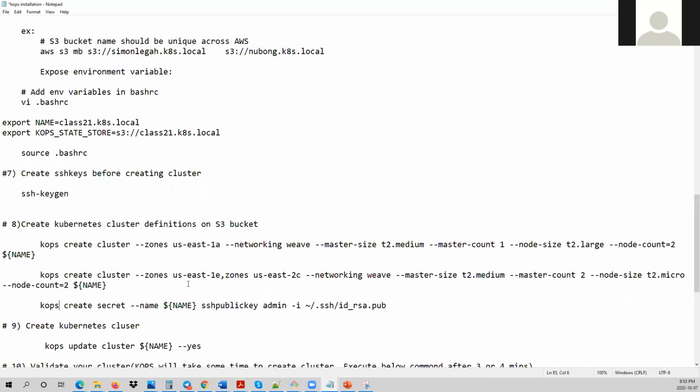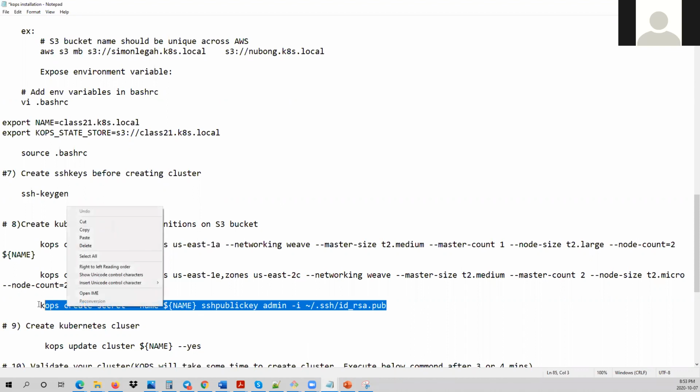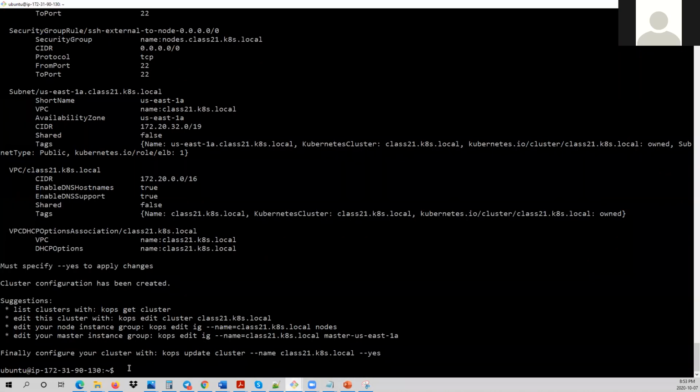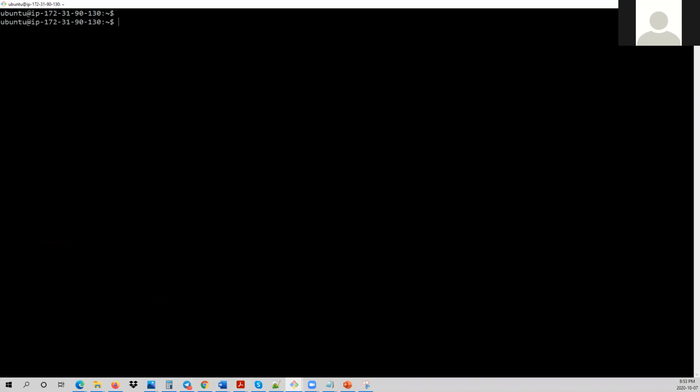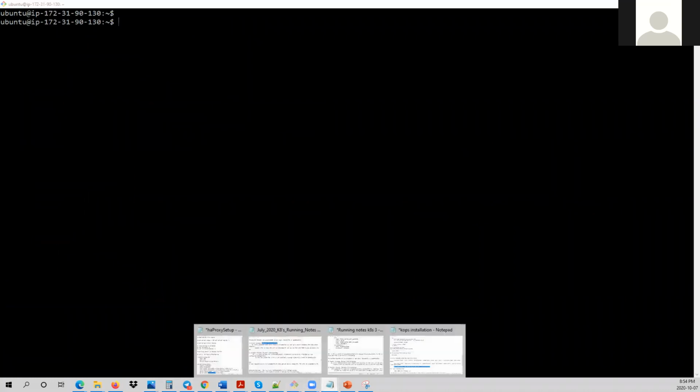So now I'm going to run another command to share the secret that I created with my SSH key. Take note, kops create secret. I'm creating a secret for my cluster name. There's going to be this admin user, so I can log into this cluster via this admin user. That's what I'm trying to achieve there. So I just execute this command, kops create secret. Okay, secret created. Next command, we have to validate the cluster.